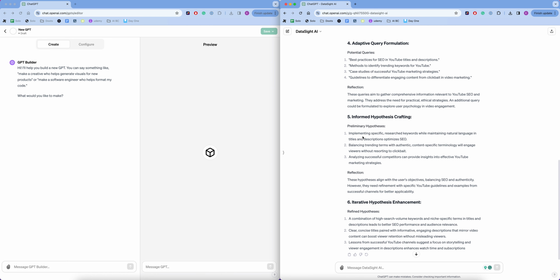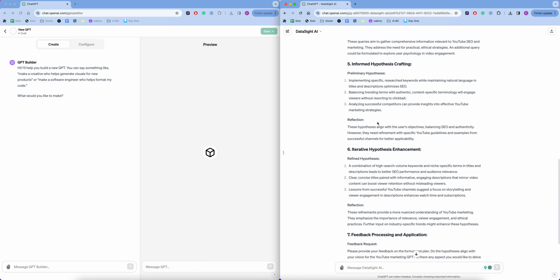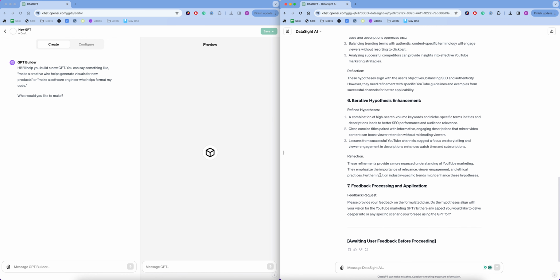Starts over here building some hypotheses, right? Implementing specific research keywords while maintaining natural language and titles and descriptions optimizes SEO. Perfect. Great. Analyzing successful competitors. Okay, perfect. That's going to go through, reflect back on these, and actually refine them a little further. Combination of high search volume keywords and niche specific terms in titles. Great. That all looks really good.